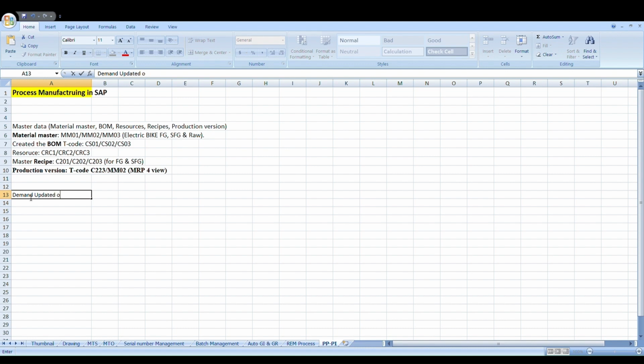in SAP. So the T code is MD61, and MD62 for change, MD63 for display. Once the demand is updated, we need to run the MRP. This is the MRP run planning step. The T code to run the MRP is MD02.